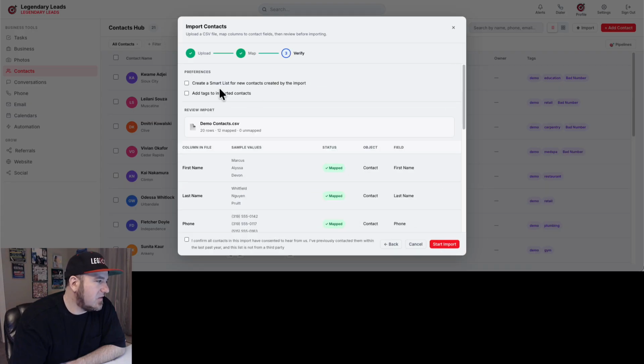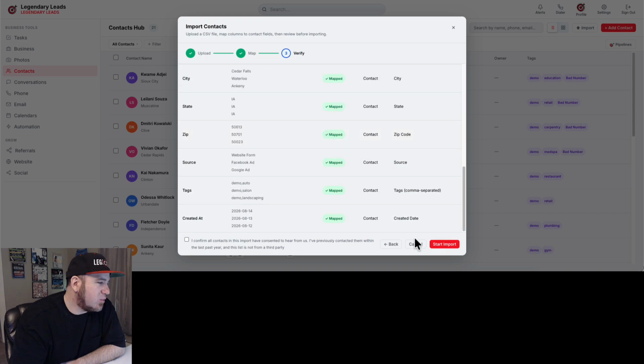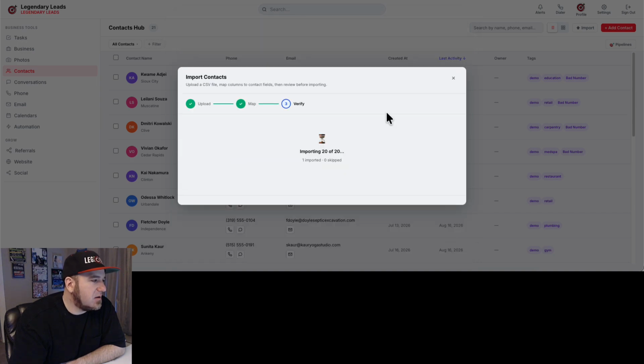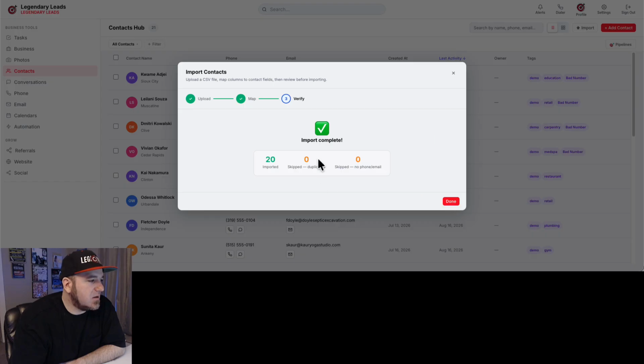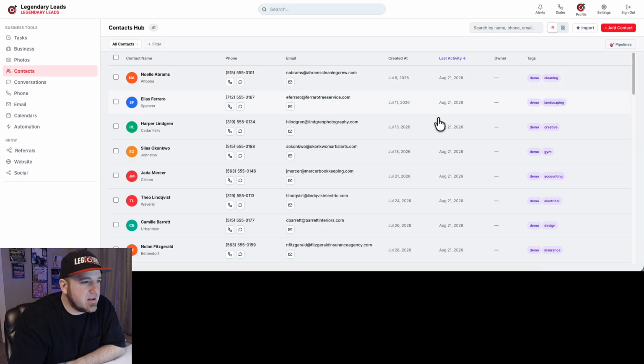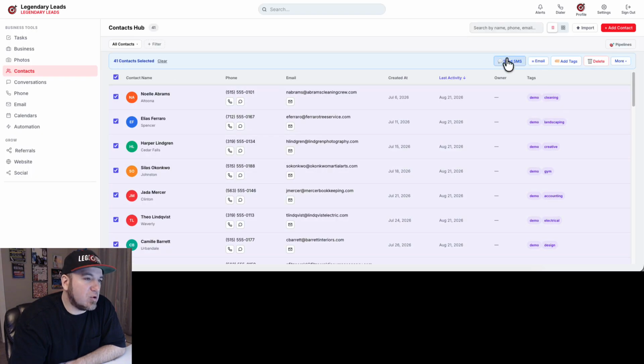If everything looks good, you'll click start import once you've confirmed that those are your contacts, and it will import them. It will give you a report afterwards saying if they were successfully imported or if they're skipped for any reason. So now we have those contacts in here. From our contacts hub, we can send bulk SMS, bulk email.